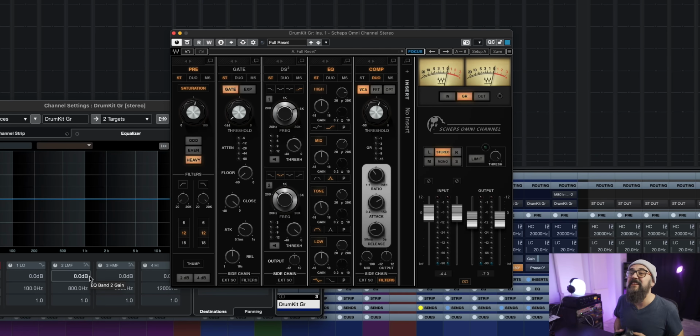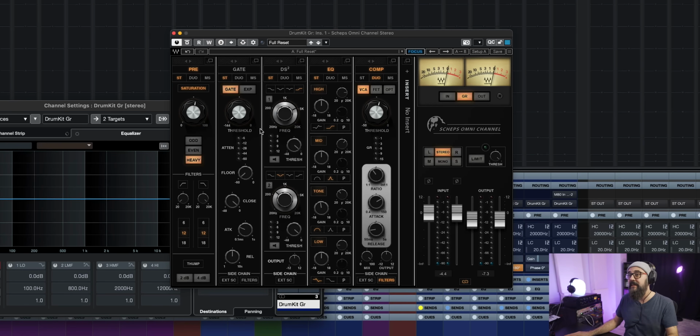So let's go to plugin number 2. And this one is the Sheps Omnichannel. It's a channel strip made by Waves. And I do love this plugin a lot, and I do work with it a lot as well. It's like the most complete channel strip that I've worked with so far.